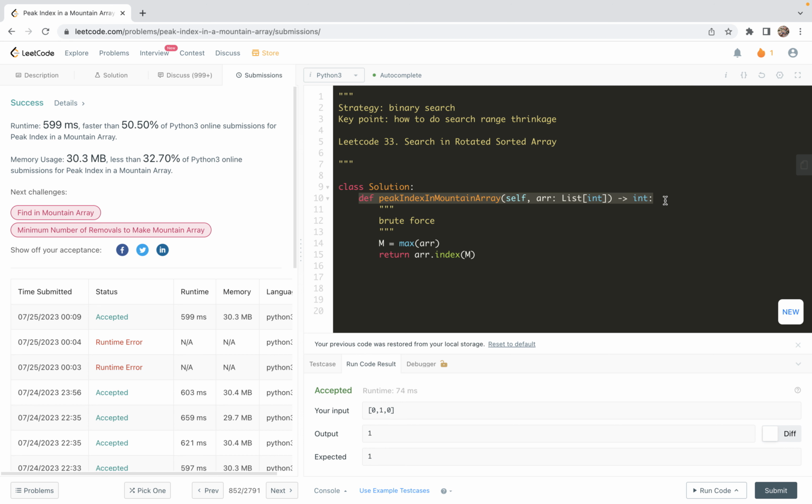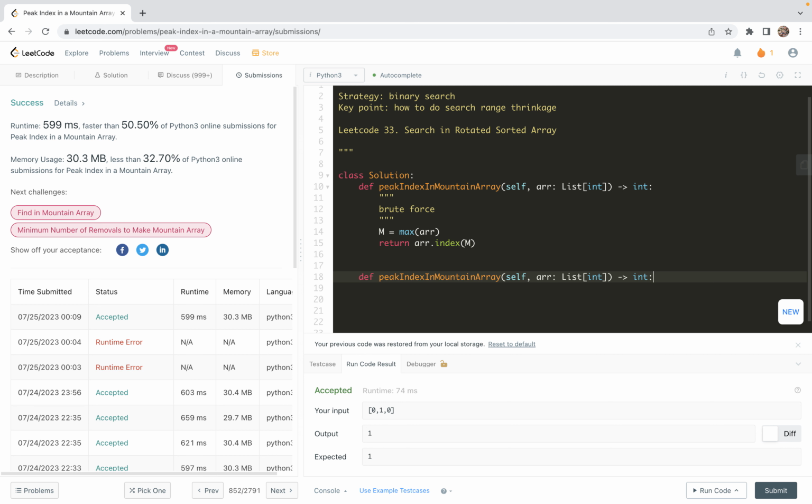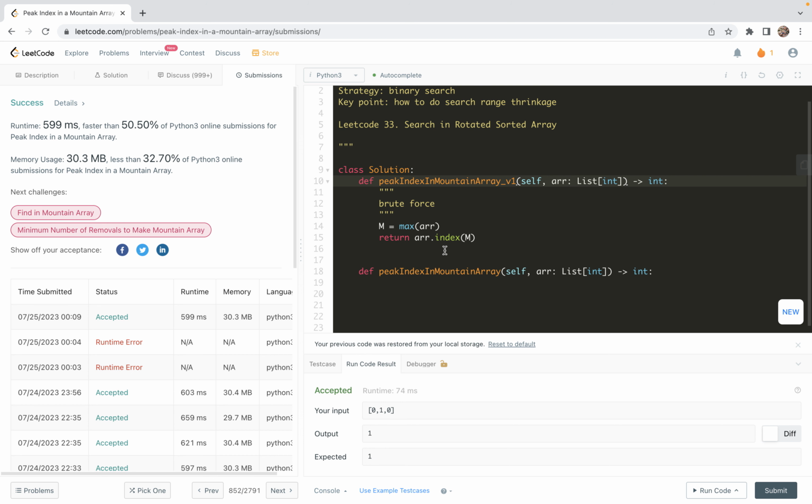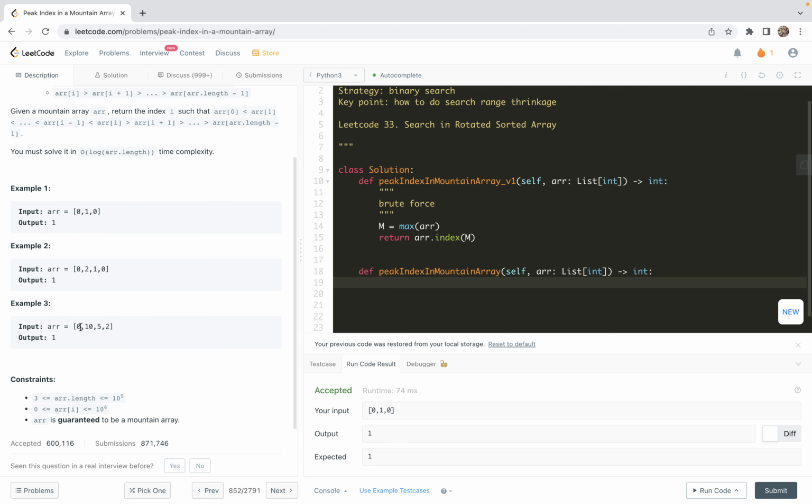But now let's first do a test. Yeah, it passes all the cases as it should, right? So now let's quickly share with you another method, which is basically another linear solution. Basically, we just need to check the index where the element is smaller than the previous one. Then we just need to return the previous index.